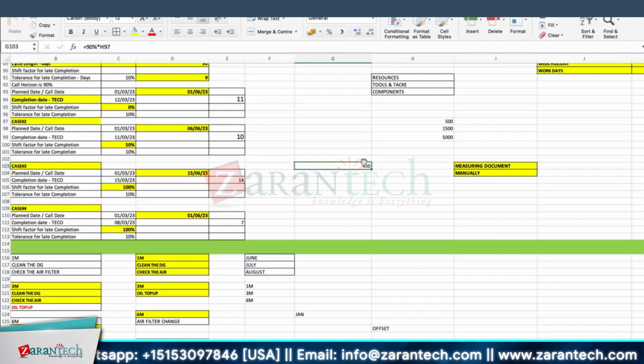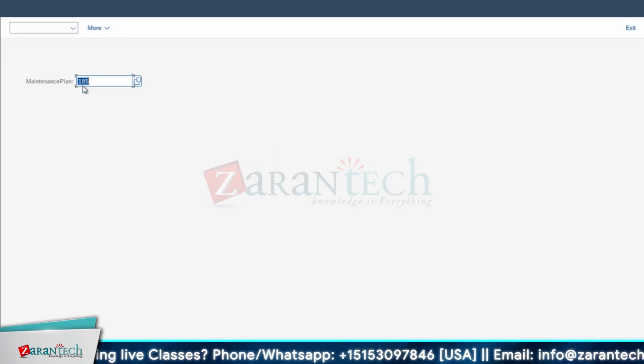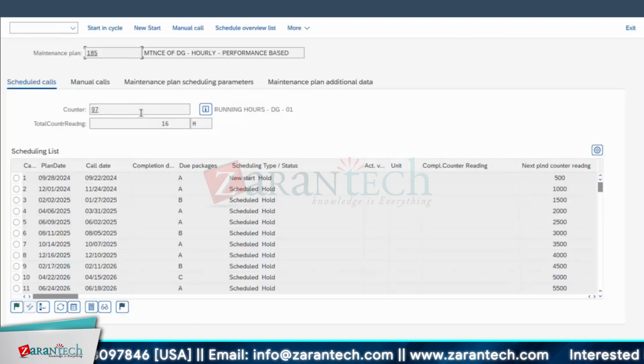Now the case is the user will forget to enter. The user will forget to enter this value. Then what will happen? Any idea? Anyone? Then maintenance will be skipped, right? Maintenance will be skipped.